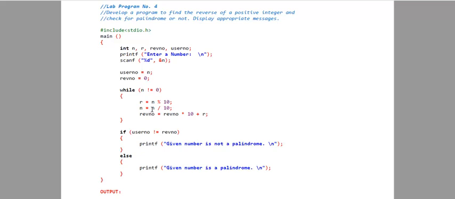So n is equal to n divided by 10. n value is 123. 123 divided by 10. What is 123 divided by 10? It is actually 12.3, but it is an integer division, so that decimal part is discarded. And what is stored in n? Number 12 is stored in n. Clear? n is equal to 12 here.